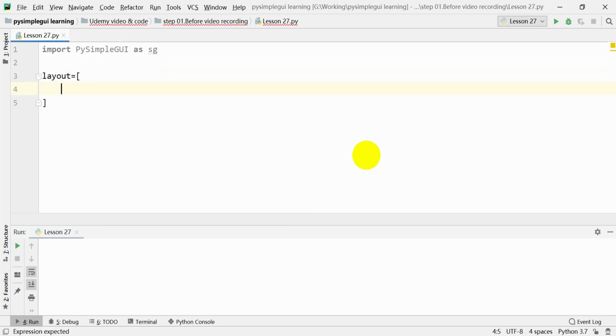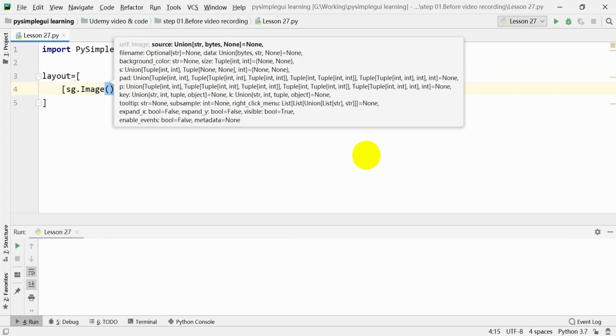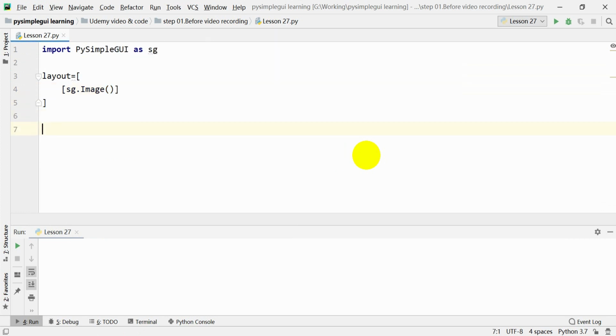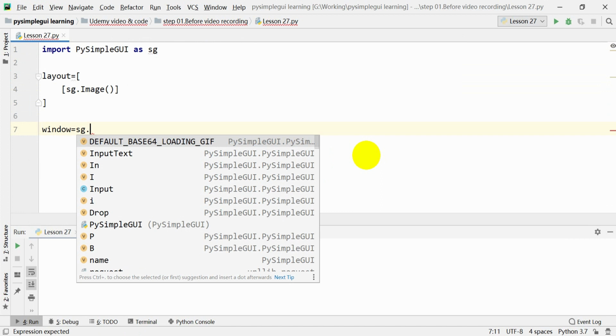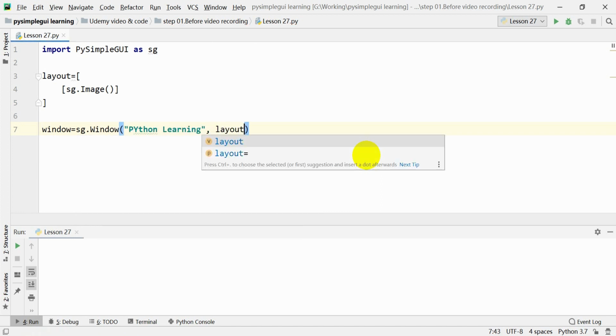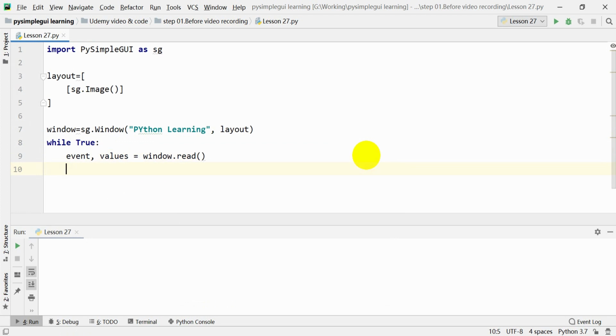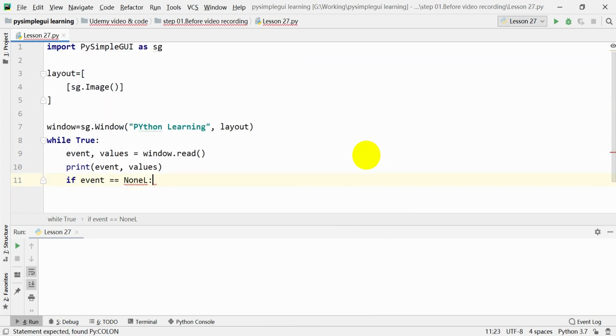Inside the layout, we're gonna have an image element. Let's worry about what comes inside later and focus on this first. The window, Python learning, layout, and then while true, we define event and values, and then we print the event and values. If event equals none, then we break.